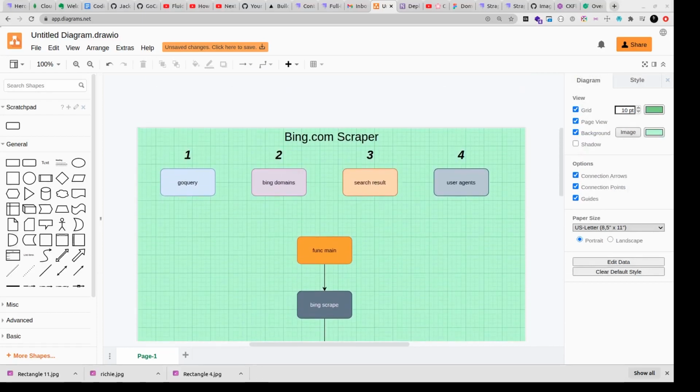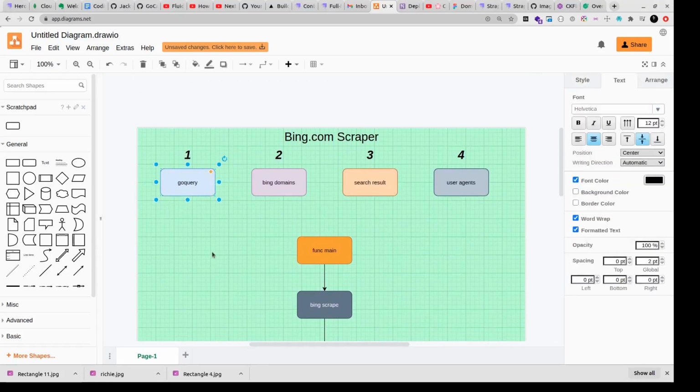So now let me take you through what we're going to do here. We're going to basically use the GoQuery package, which helps us to work with IDs and tags on an HTML page, right? So we'll be able to access those elements. And then we'll create a list of Bing domains like bing.com, bing.in, where we can go and scrape or make requests to. We'll define the struct of the type of search result that we're expecting.